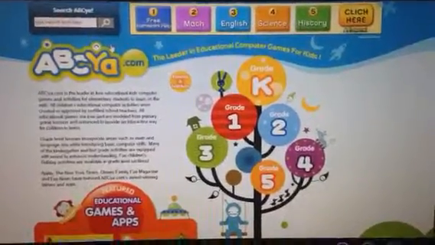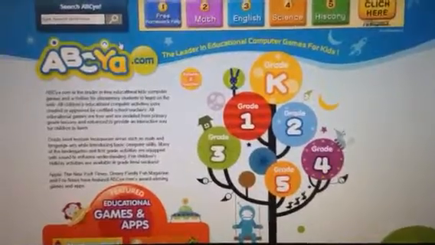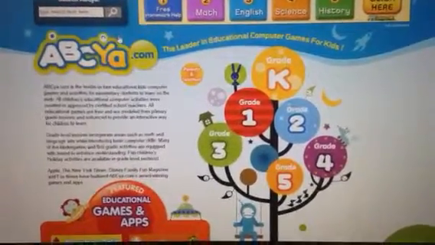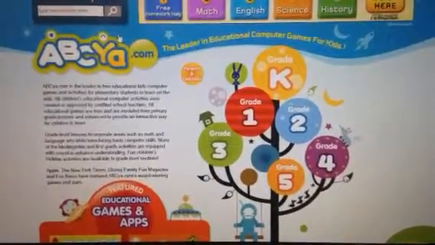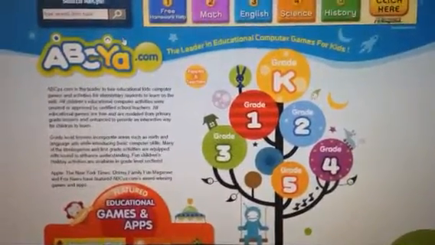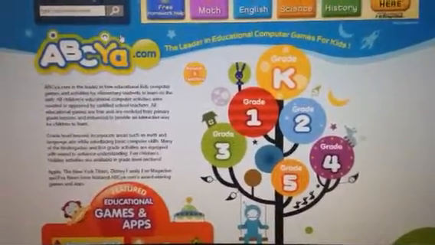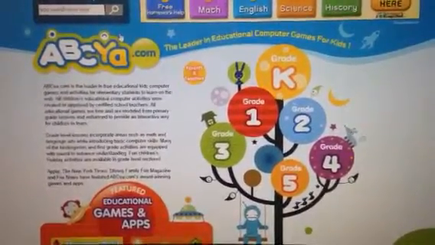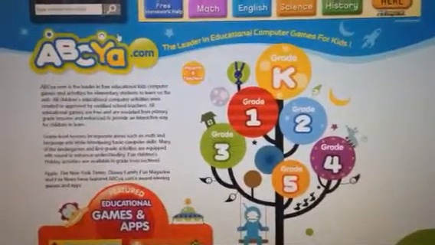I'm going to show you a very useful website for educators and students called abcya.com. This is something that has been developed that aligns with the current Common Core state standards for grades K through 5, and also provides a variety of games, activities, and manipulatives across content areas.